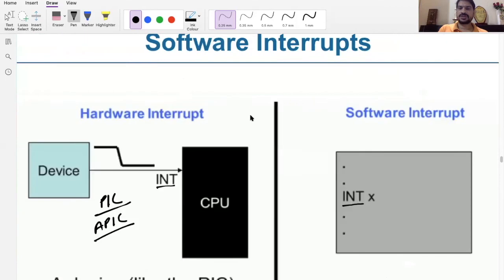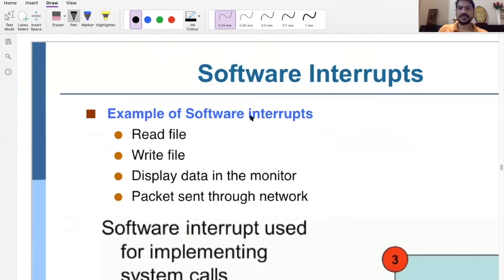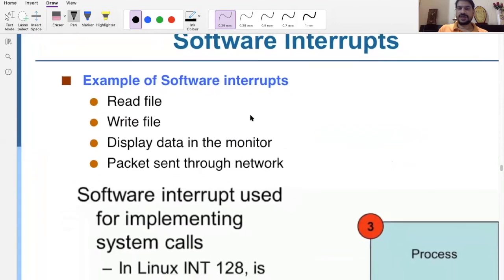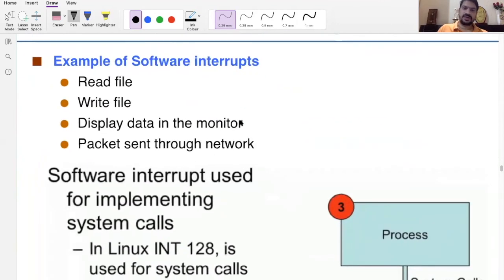So let's talk about the software interrupt in detail. We have different types of software interrupts. Let's say during a program we want to read a file, or write onto a file, or display some data to the monitor, or send a packet through the network, or there are many others. If we want to do all these things through an application program, all these are called software interrupts or traps.